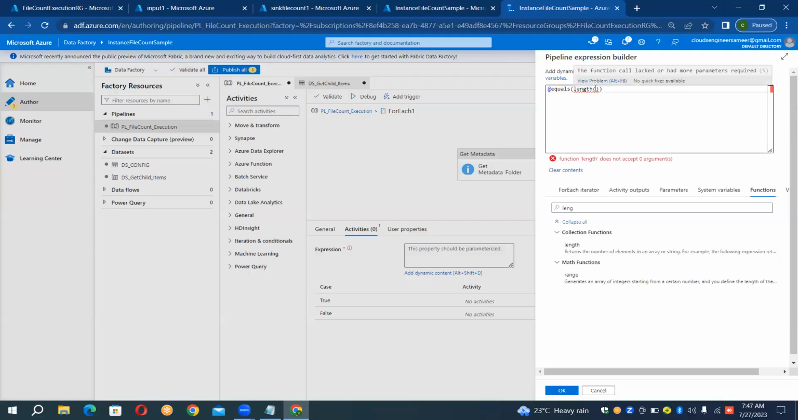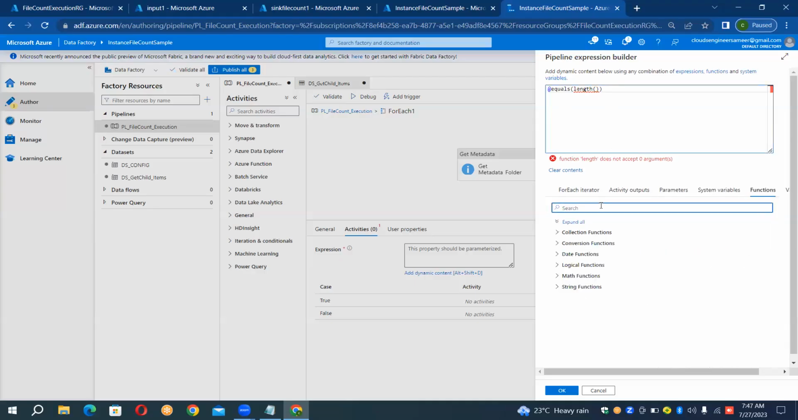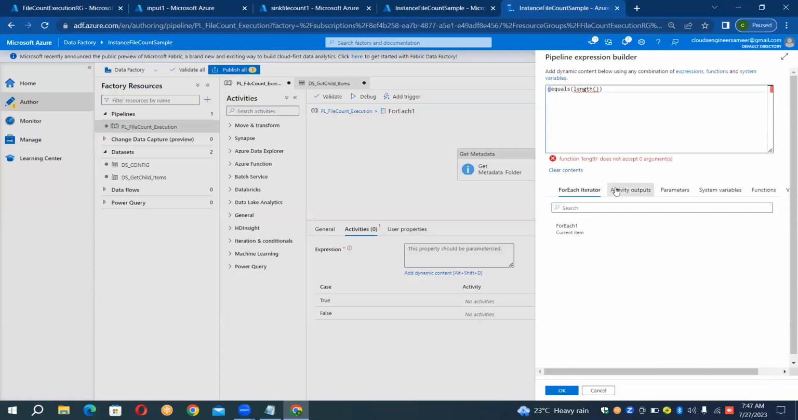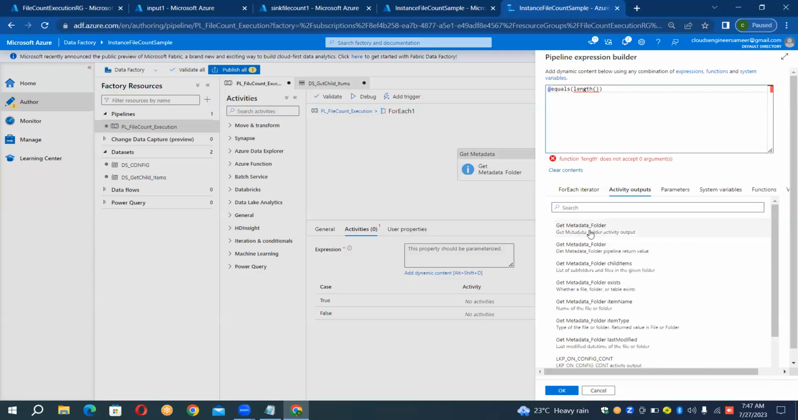Length of what is it? Tell me now. Container. Length of child items, right? Yes, files. Length of child items. So use it here. Child items, where will you get it? For each, Get Metadata activity. Let's come back. Outputs. So Get Metadata output.